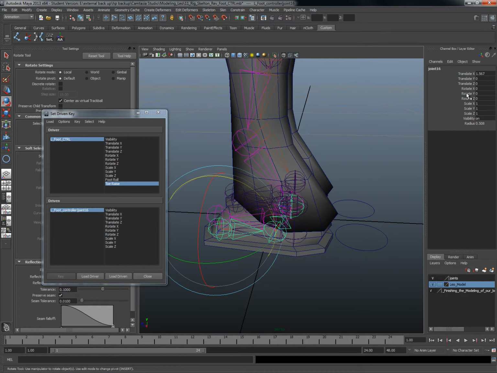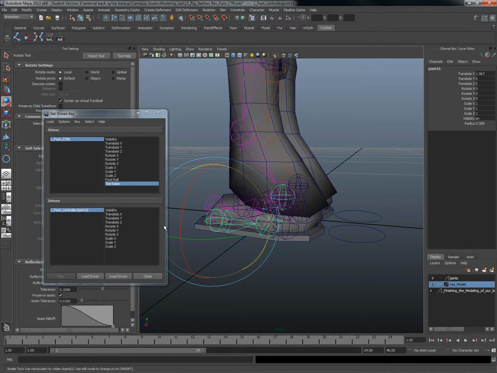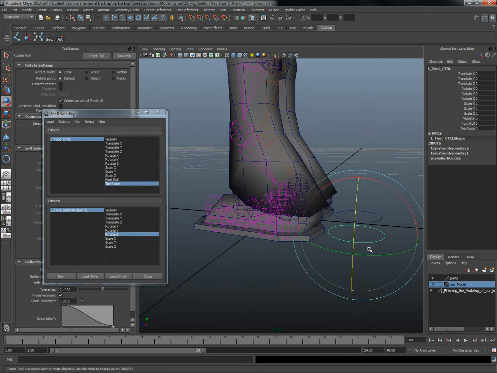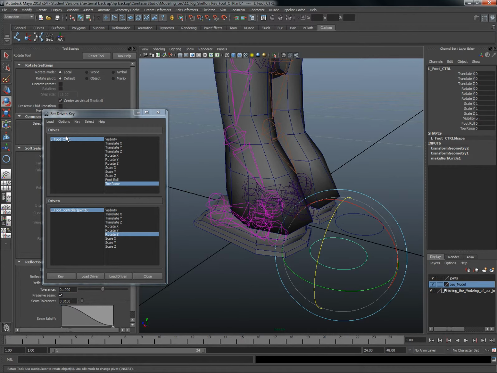So right now rotate Z is set at 0, which is great. So let's go ahead and select that, and we're going to key that. And it's okay because when you look here, toe raise and then rotate Z, we want toe raise to be set at 0.